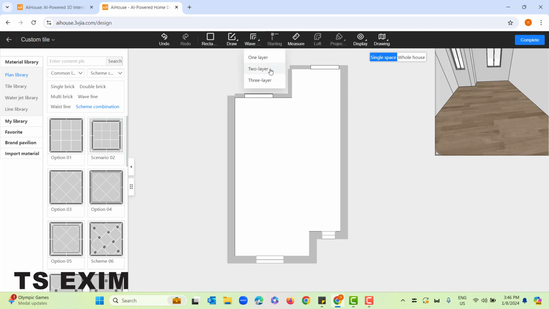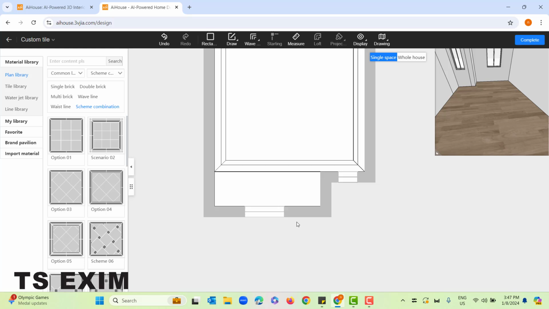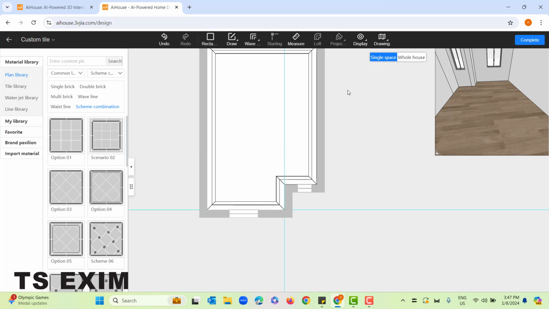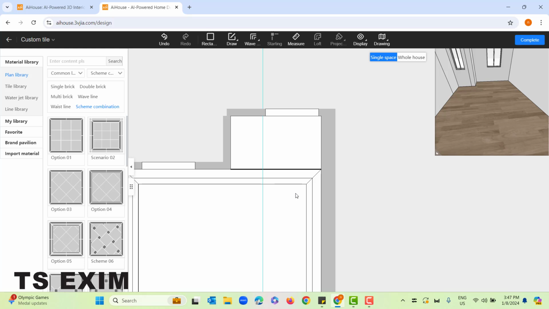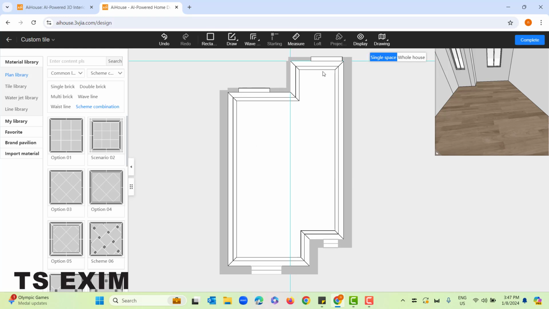Okay, so I go with 2 layer, and then you can draw on the floor. This one you can only draw rectangle shape like this. Okay, just simply draw rectangle shape, follow the floor, then right click to cancel. If you have extra space in the corner like this, you can just select the side line and drag out. Then the waveline will follow. Same thing like here. Select the side line and drag out. Waveline will follow. Alright, so this is how it looks like.